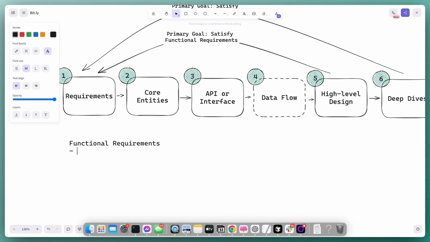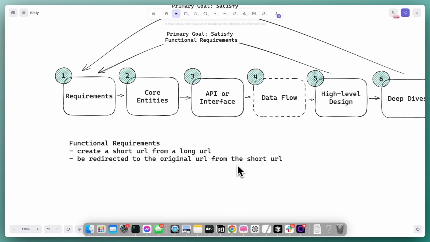And so what are ours? Well, that first one is that users can create a short URL from a long URL or an original URL. Perfect, that's our first thing. What's the second thing? Well, users can be redirected to the original URL from the short URL. Easy, right? Those are the two core features of a URL shortener.